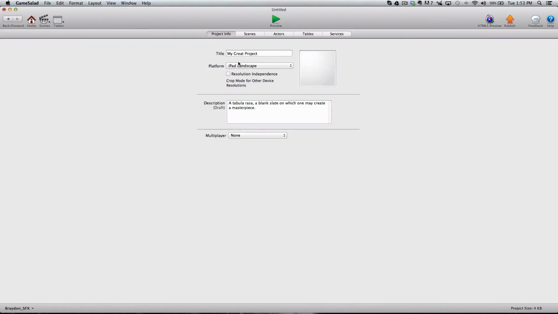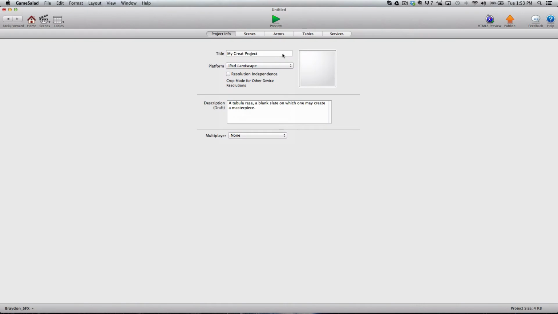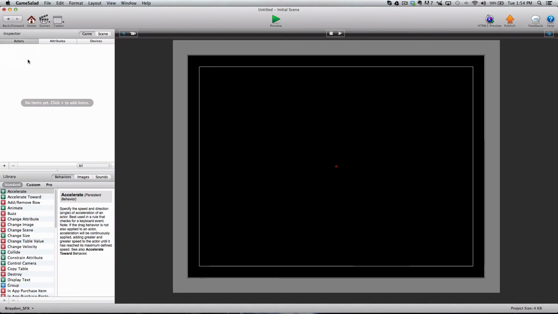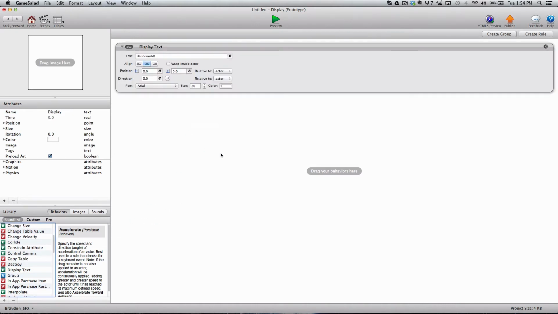I'm going to click home, and instead of the iPhone landscape, which is the default, I changed this to iPad landscape so it gives us more room to work on. It's not required, but I just thought I'd let you know. I'm going to go into the initial scene, create a new actor, and call this display. I'm going to double click to edit, scroll down and find the display text. I'm just doing this for the sake of the video. You can use a change attribute if you want to use that to tell which number is the largest or smallest. That's totally possible, but for the sake of simplicity, and for this demo, I'm just going to use display text.